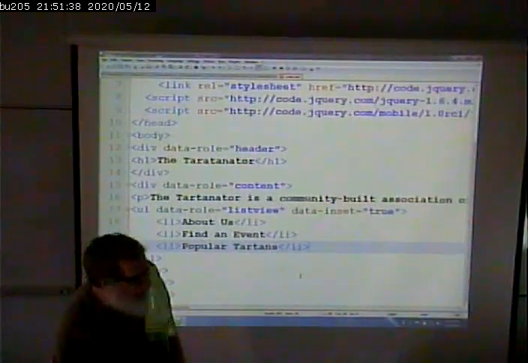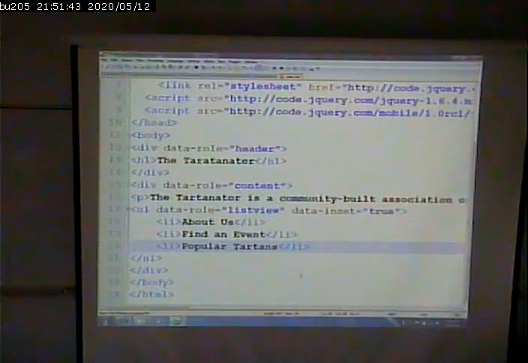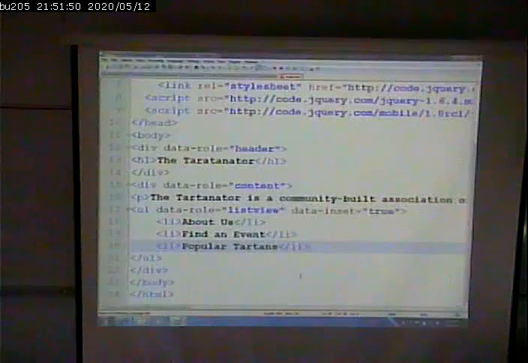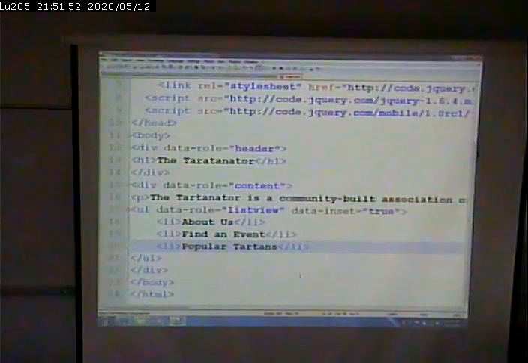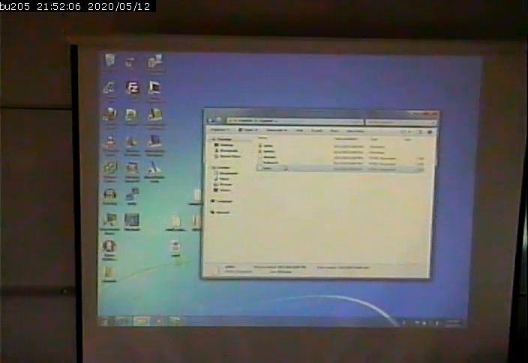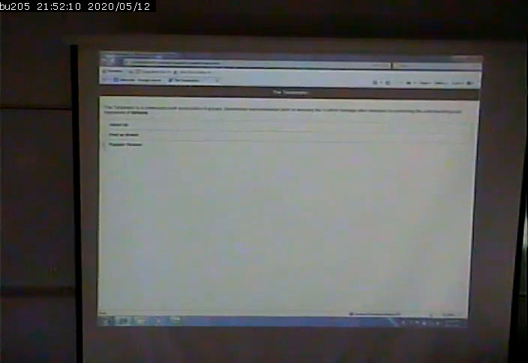Now, I didn't make them links quite yet, but when we make them to be links, those links will look like buttons. They look like buttons now, more or less, because I specified that this is a list view and data inset is turned on to true. We can view this in the browser, and let's see, it'll kind of show us what it looks like.